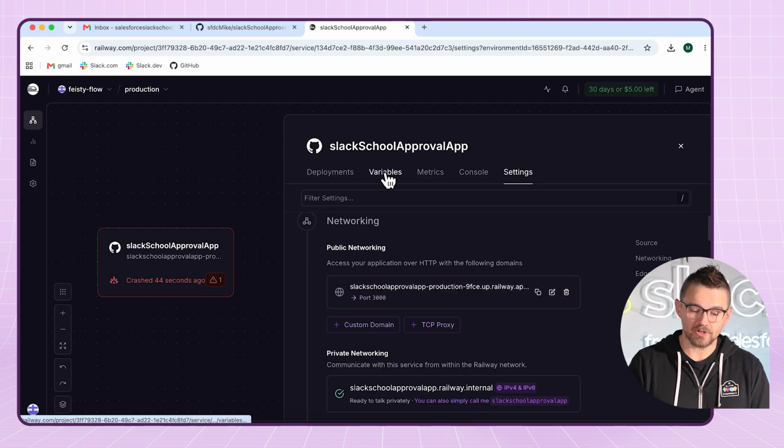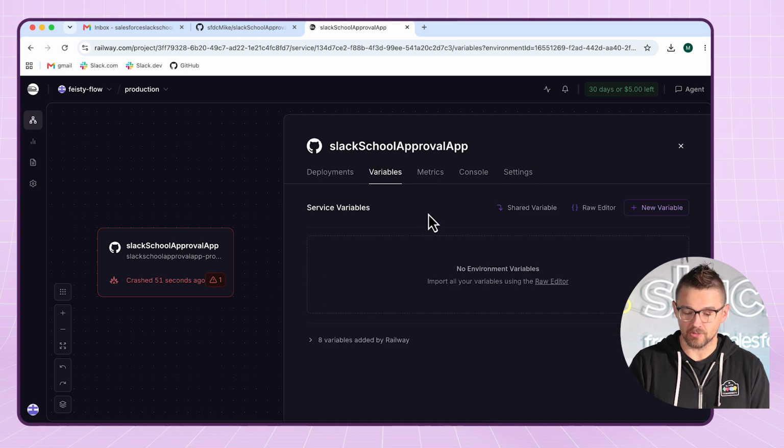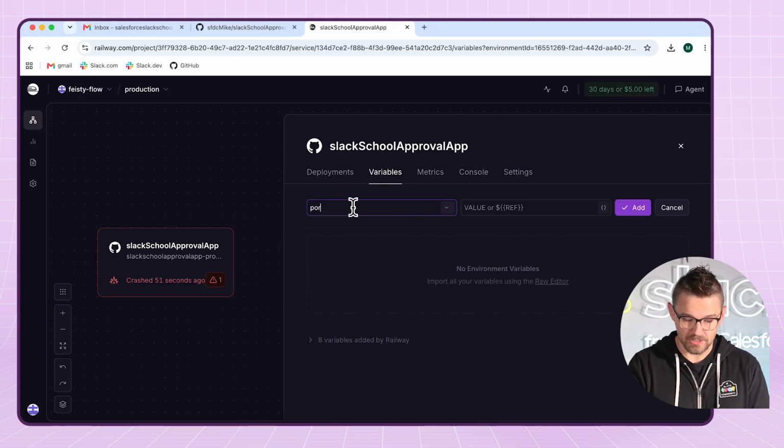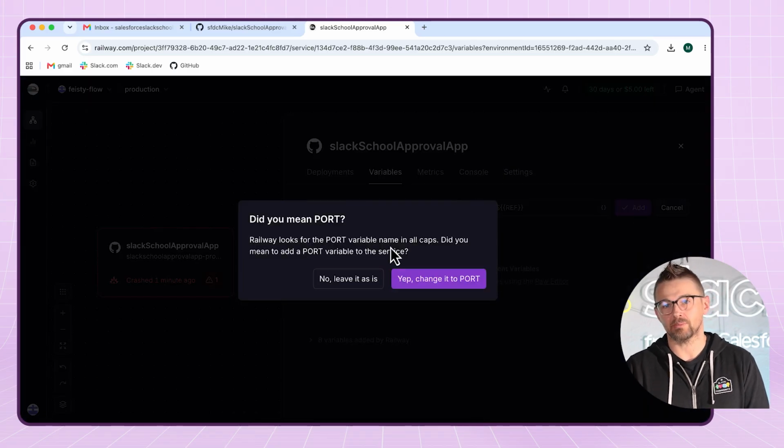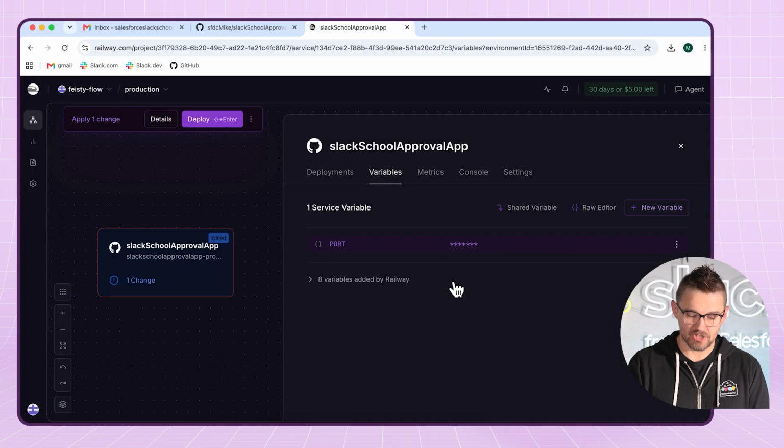We also need to create a couple of different variables. The first variable is going to be our port. So we'll do new variable. We'll give the variable a name, PORT. And the value, again, is going to be 3000. We'll hit add. We do mean PORT. Sorry, we'll make that capitalized. We should have done that. Yep, change it to PORT.